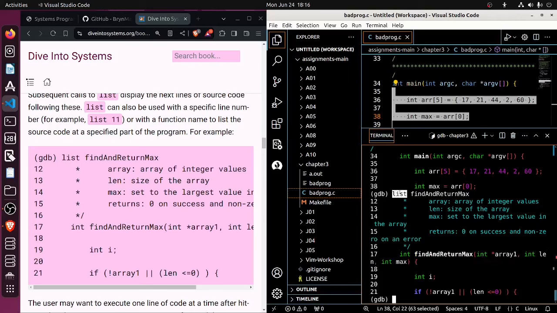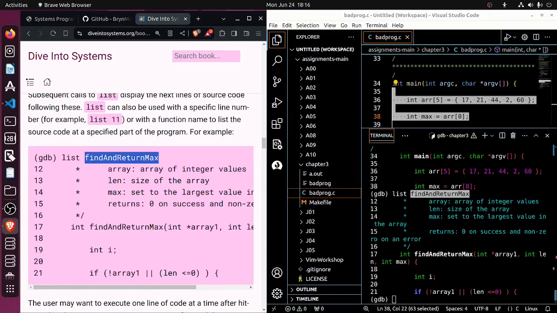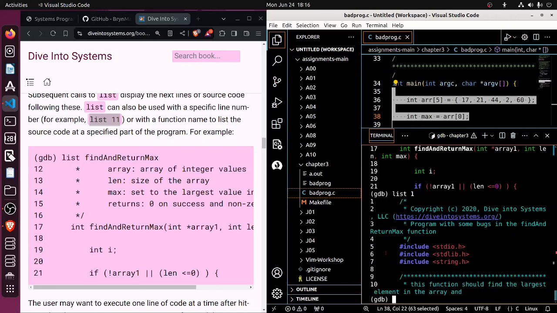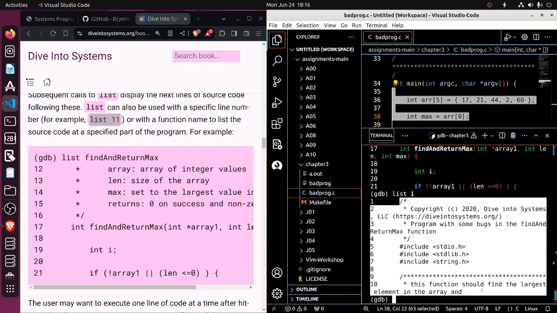So that's what list does, right? It shows you a little bit above and a little bit below either the current moment if you don't specify anything else, or any other place in the source code if you give it a specific place. Here we did it with the name of a function, but you could also do it with a line number. So let's just see what happens if we say list 1. And so list 1 shows you the very top of the entire C file.